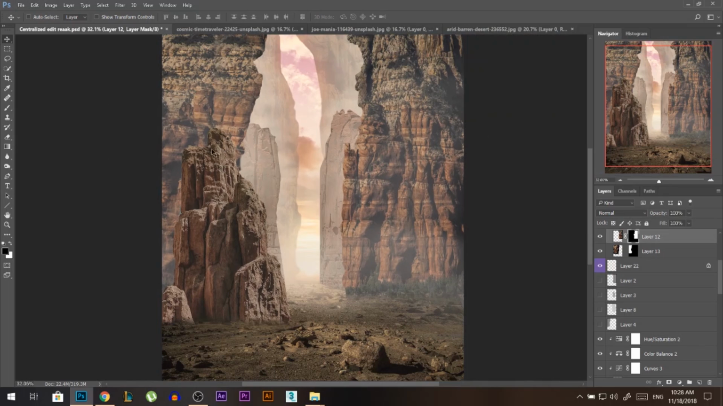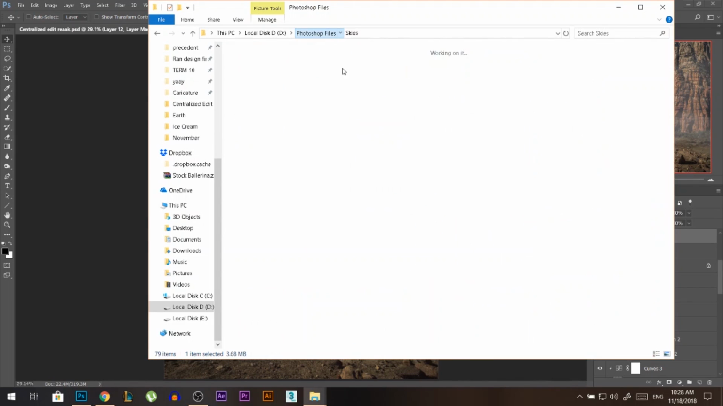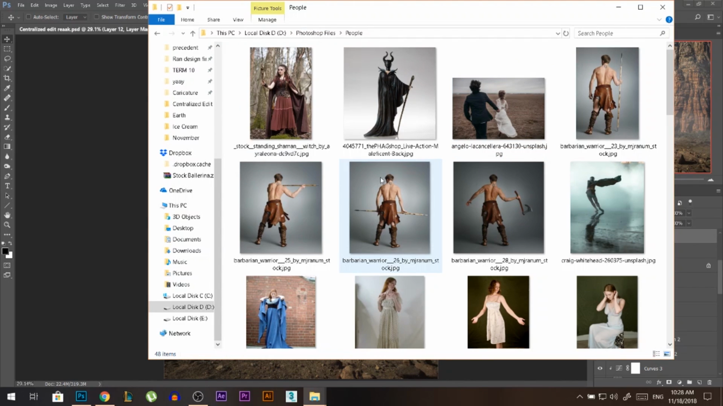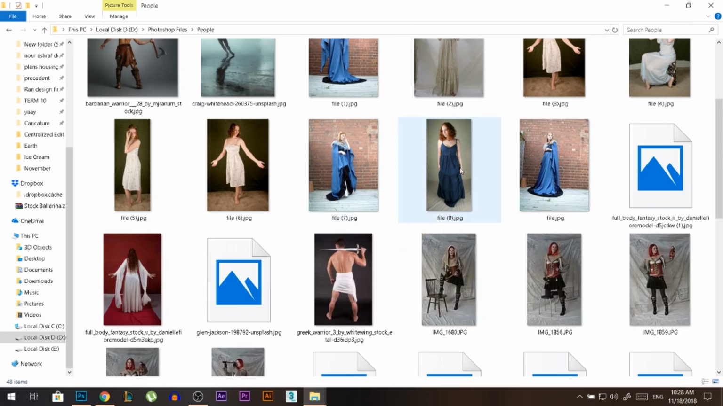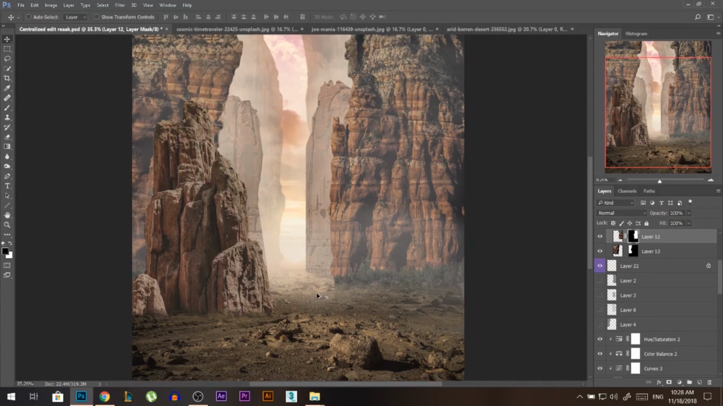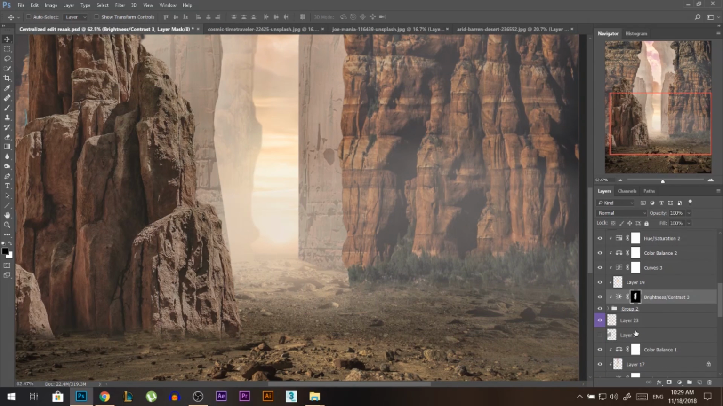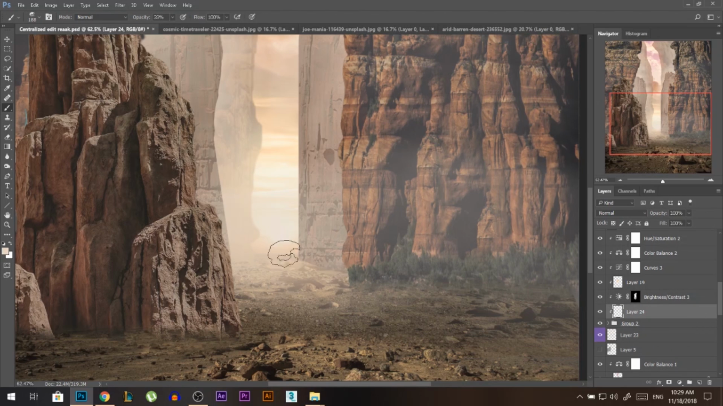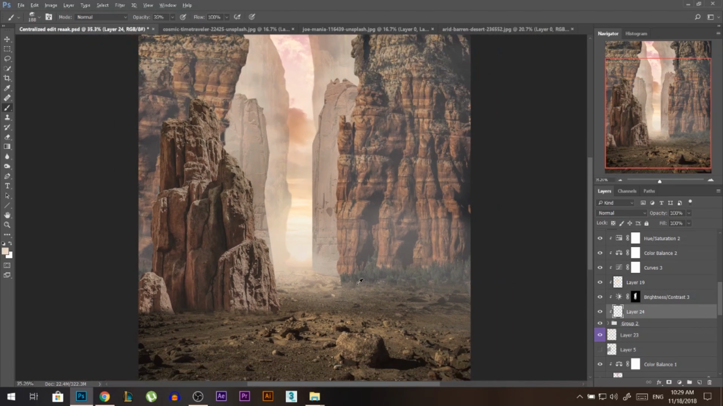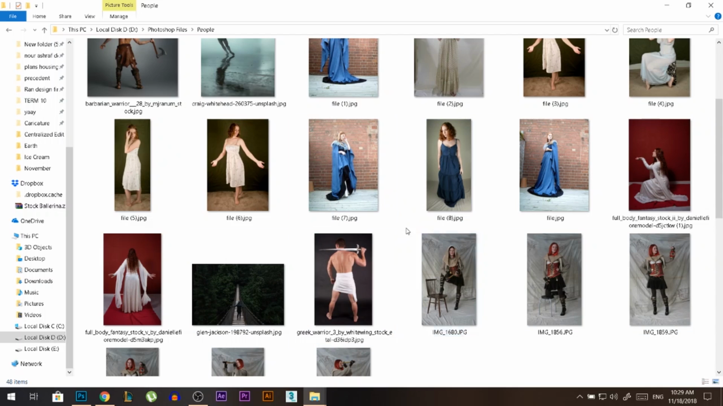Okay, now I don't know if we should add that tree or not, but let's add our model. I have here a bunch of people images. Most of these stocks are from DeviantArt or Unsplash. This one is too dark compared to this one, so let me stand here, add a layer, and using the brush I'm just gonna brighten this part up a little bit.